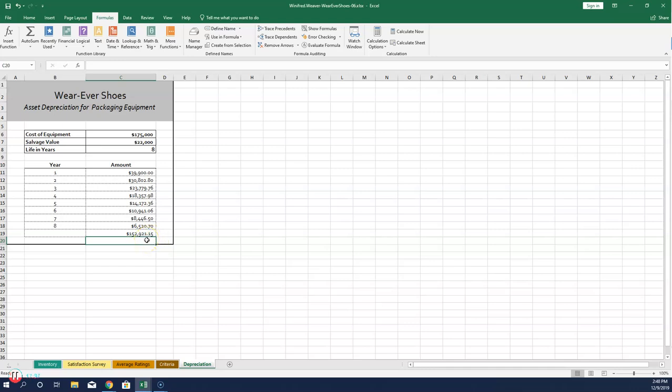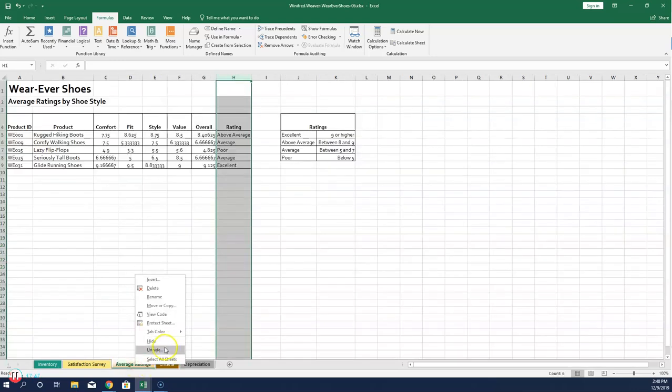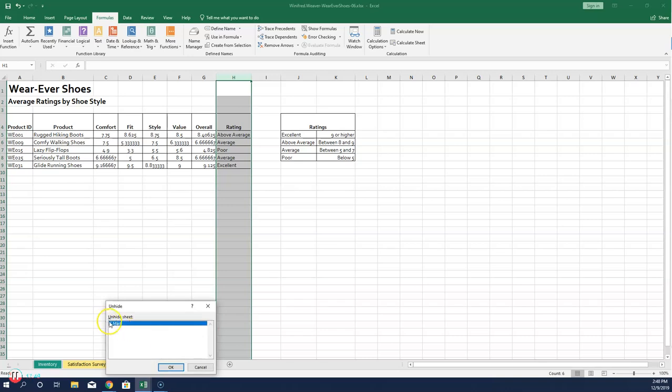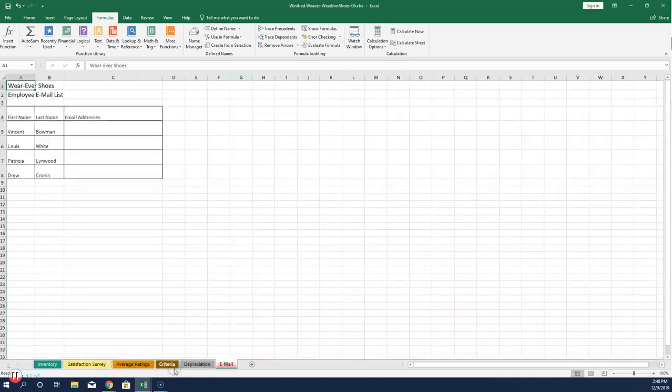Use concat to build an email address. If your version of Excel does not include concat, use concatenate. Right-click any worksheet tab, choose unhide. So we're going to just right-click. Down here we have unhide. We're looking for email, so select it and click OK.